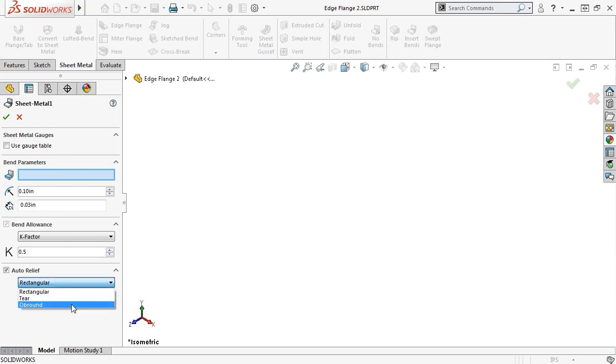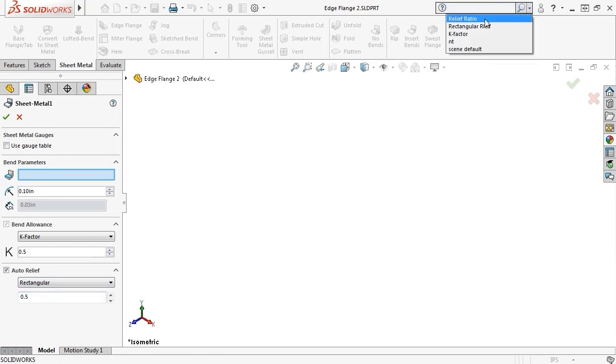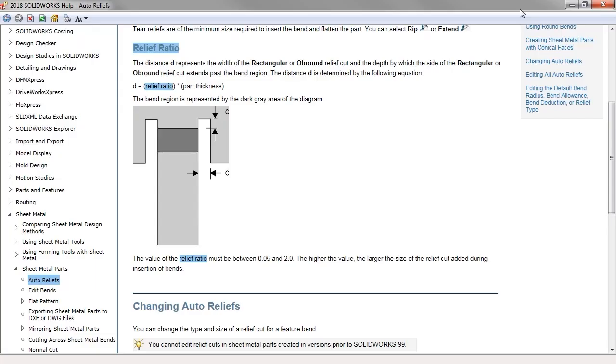I can change this to obround or tear. With obround and rectangular relief, I can specify a relief ratio. The relief ratio is defined as the distance of the relief gap divided by the part thickness. Take a look at this diagram to help illustrate how relief ratio is defined. You can find this diagram by searching for relief ratio in the SOLIDWORKS online help.